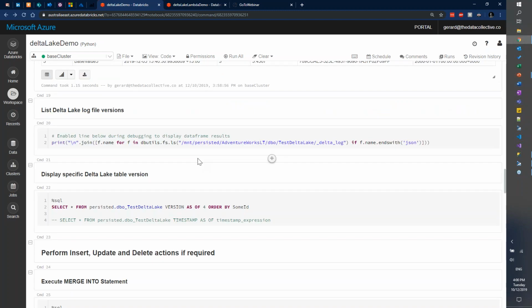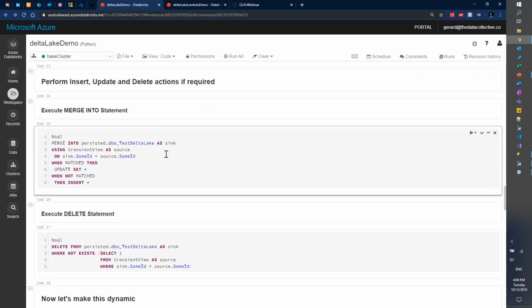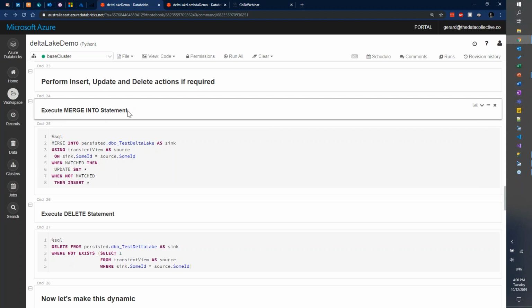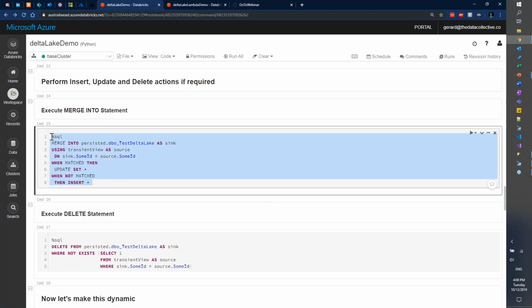So sliding down a little bit to this point here, let's now perform our insert, update, and delete actions as required. Now all that's required, if you're familiar with SQL, is the merge into statement. Databricks has a similar SQL syntax for that. So what we can write here is just merge into the test data log as sync, using my transient view as the source. That's the condition that we talked about a little bit earlier. So basically just specify the key to merge on. And when it matches, update set star, right? So basically update everything. And when not matched, insert the records, right?